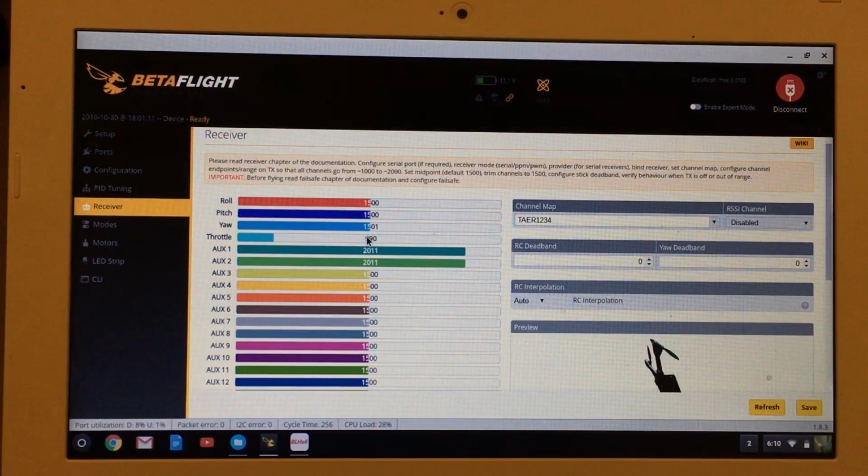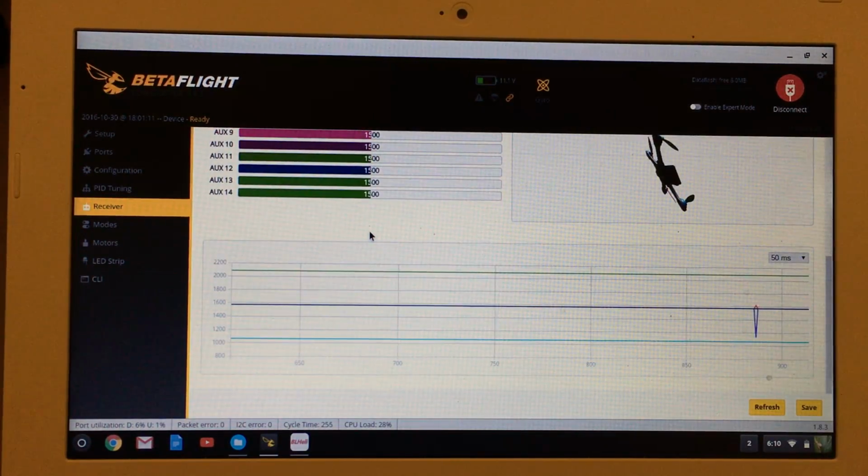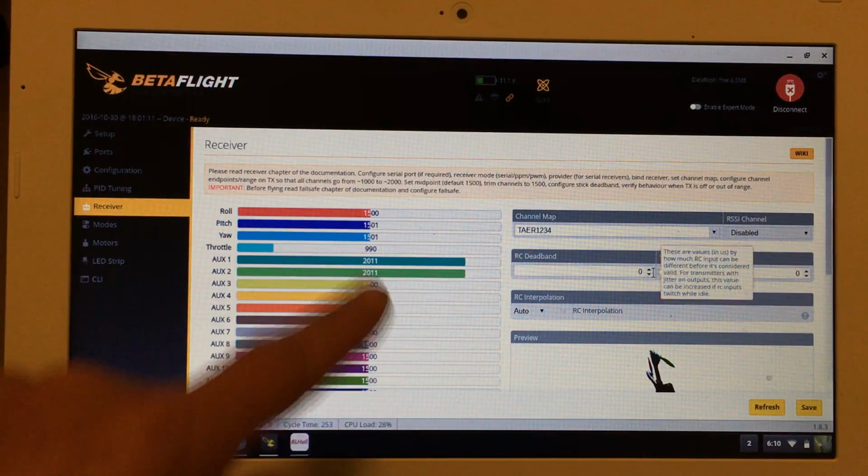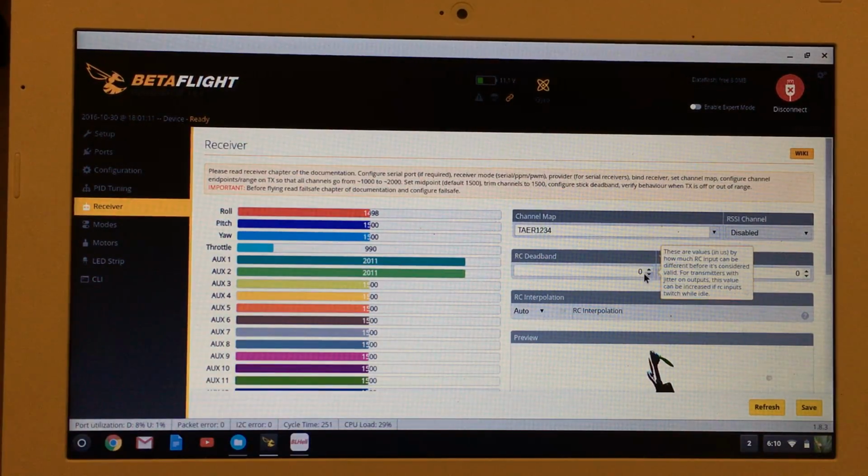RC dead band. If you have noise at the middle where it's bouncing around a lot, you can increase that to like a 2 or 3 for RC dead band, and it can help keep it from moving around.